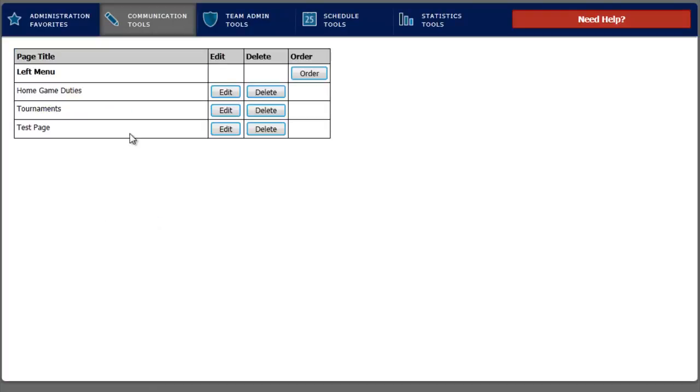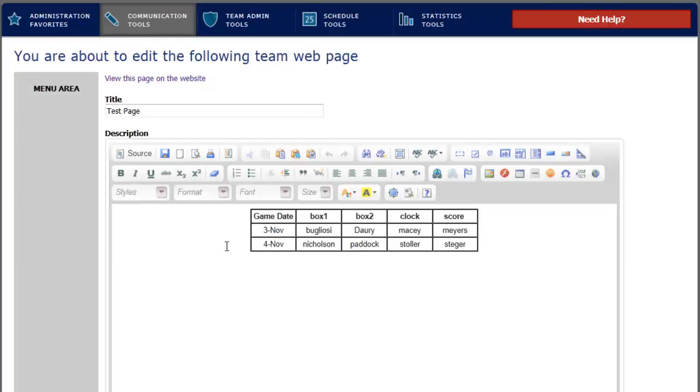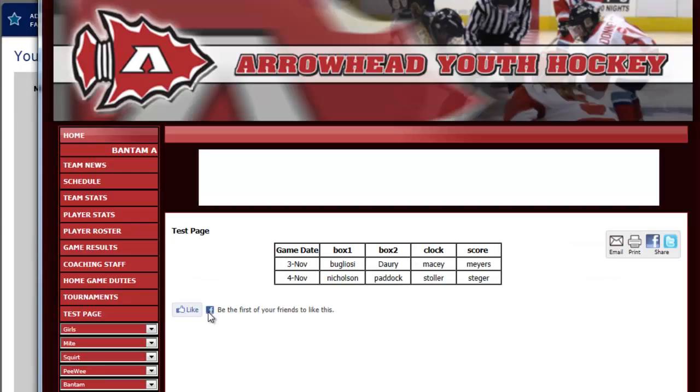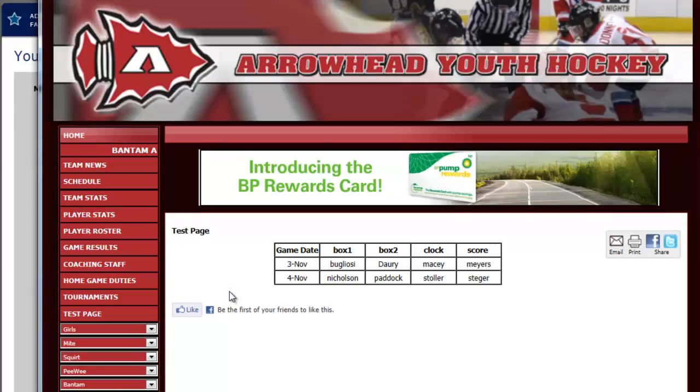So I went back to edit web pages. I'm going to go into my test page. There's the information I just posted. Now I'm curious to see what it looks like on the website, so I'm going to click here. And this is what our users or our parents are going to see.